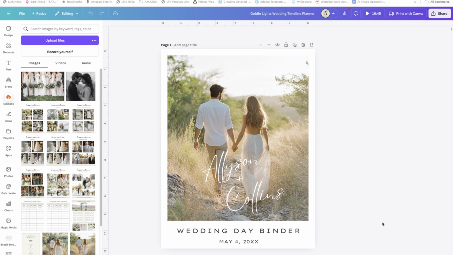If you come across a page that you don't want to use, like this is wedding roles and that just seems unnecessary and you don't need it for your binder, simply hit this trash can and it'll delete the page and it will be gone. You won't need to use it.